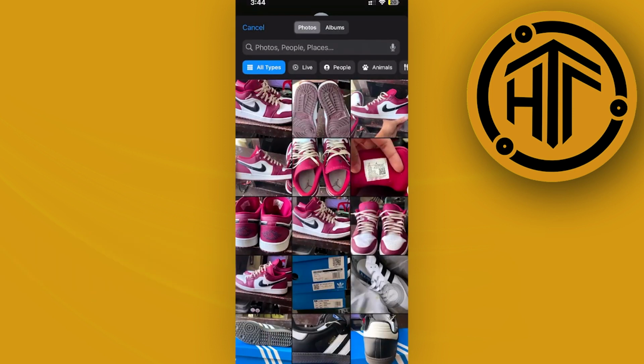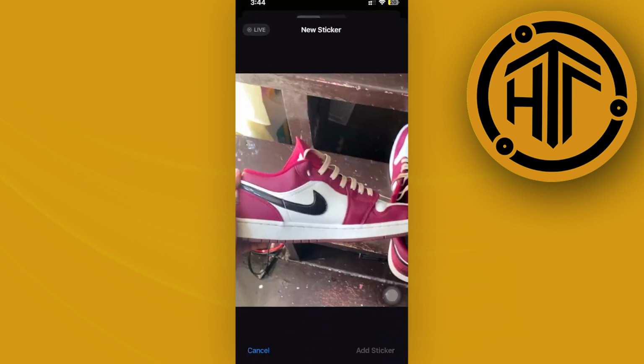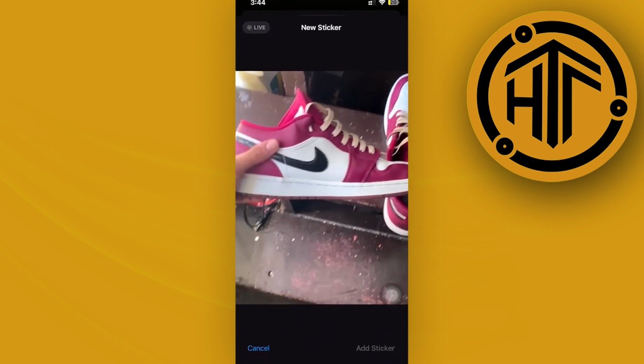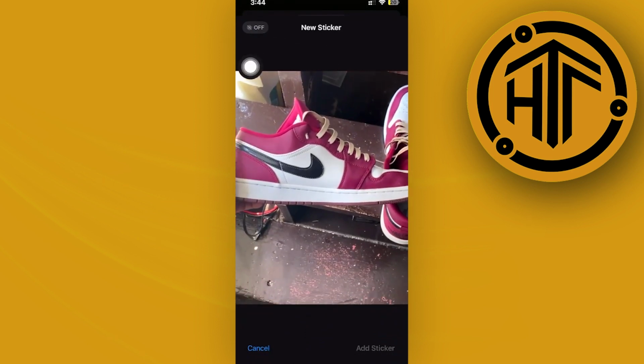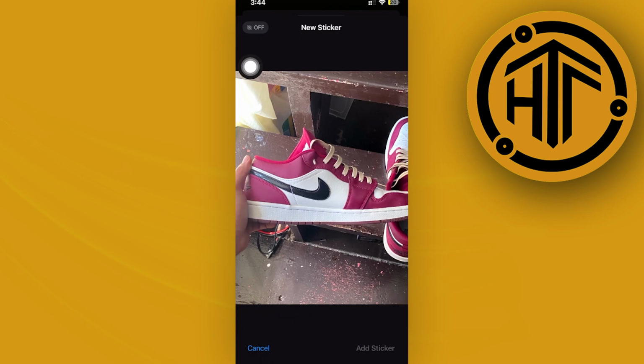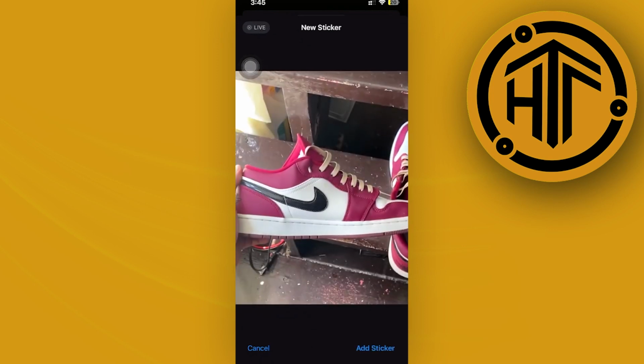And then of course, you can choose a specific photo that you'd like to use. For this example, I'm going to choose maybe this one right here. Now, we're going to use this as our live sticker. Of course, just tap on this live button to turn it off. If you want to make it live, just make sure that this is turned on. It is going to be on by default, so just leave that alone.